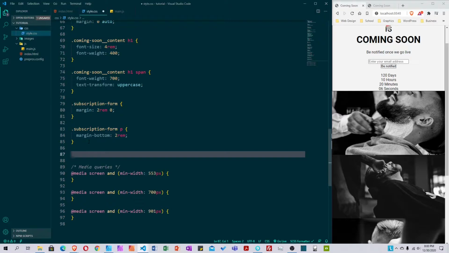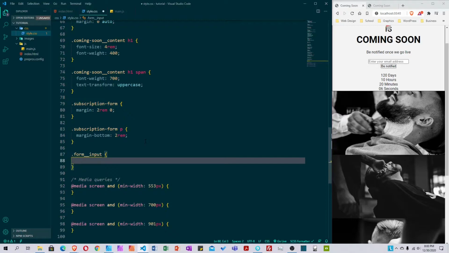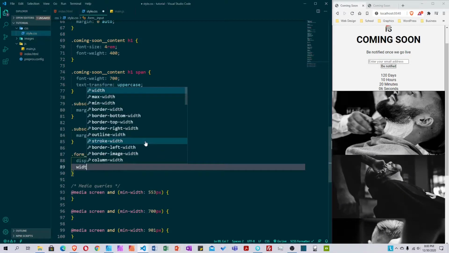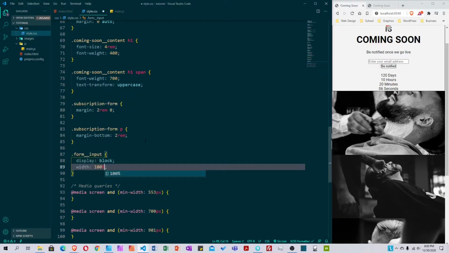And then we grab the input field right here. So I say form inputs. I set display to be block, by default it's display inline, and set width to be 100%. Save this. Now you can see it's stretched to the full width of its container.